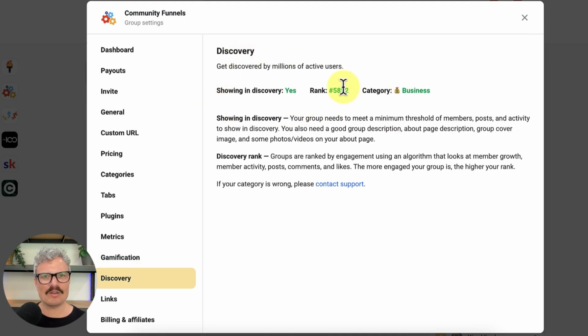Then we have discovery. Now this gets unlocked, and I really need to put some work into this one because I'm very, very far off. So I need to start pushing hard. But basically what happens is once you've got a few people inside and you're meeting the minimum requirement, you can start showing in discovery. And this is a lot like Facebook groups, where people can discover other Facebook groups on Facebook. Well, it's exactly the same. And this is probably one of the features that makes Skool so unbelievably powerful. It's crazy that people can discover you. There's millions and millions of people on Skool now, just like on Facebook.